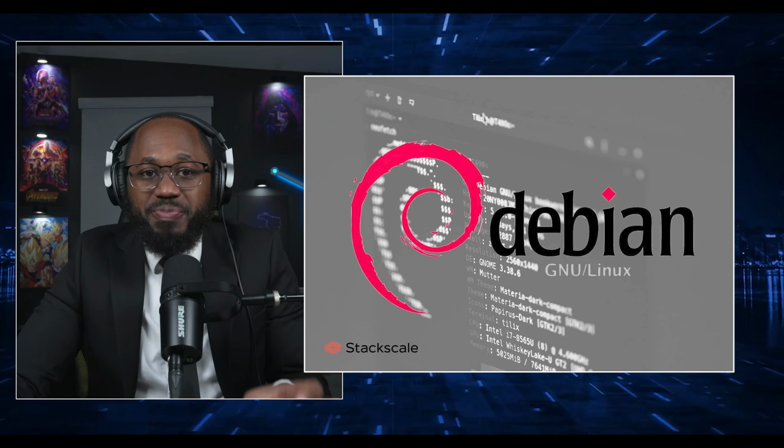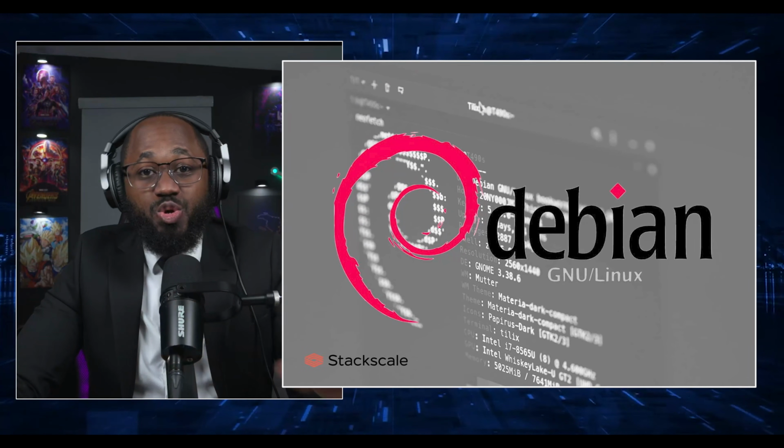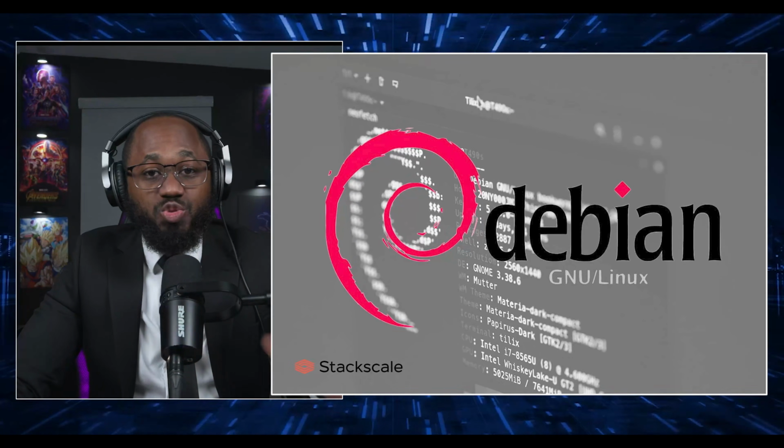There's a free software focus. So at its core, Debian is dedicated to free software, offering basically a huge repository of open source applications, but it also provides access to non-free software and firmware whenever it's necessary.